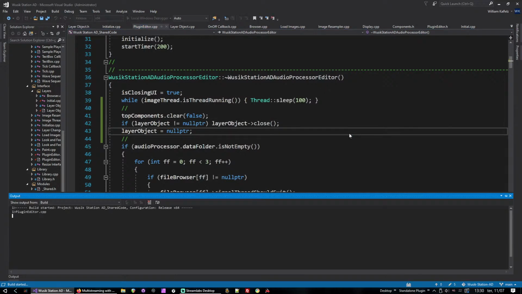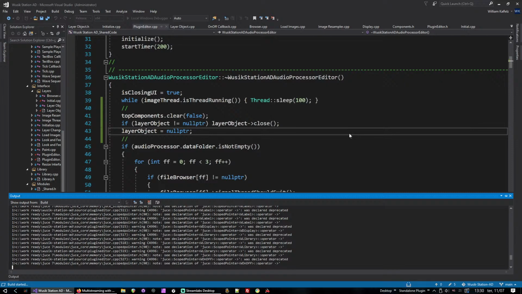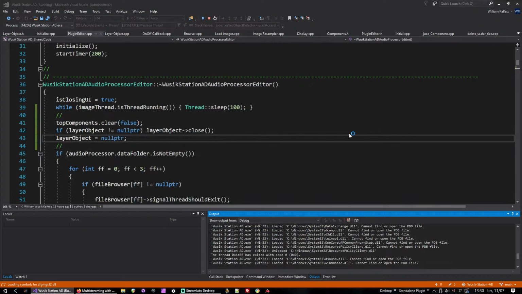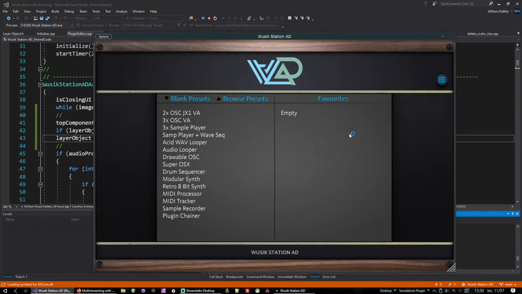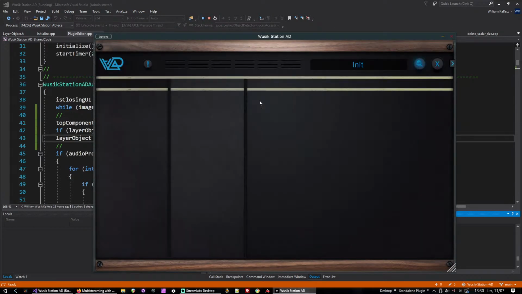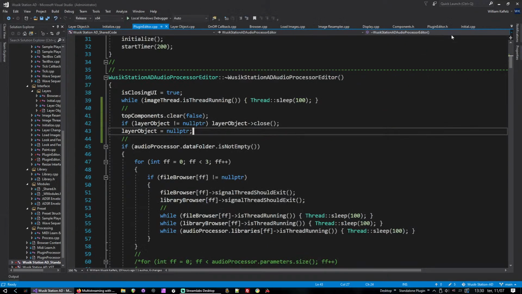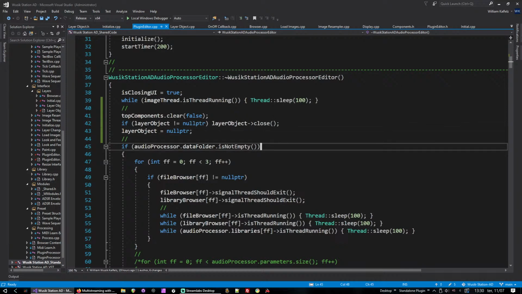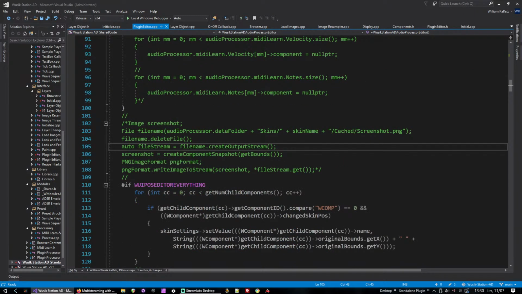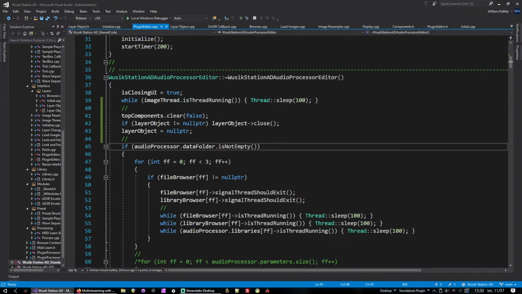I remember that I had a problem like this one time, and I don't know how I fixed it, because the destructor was not being called from the class. But in any event, it's working, and it's much cleaner now. So now I can start adding the top components.